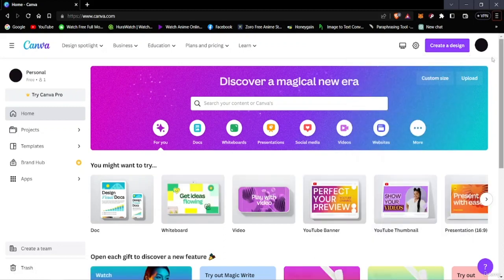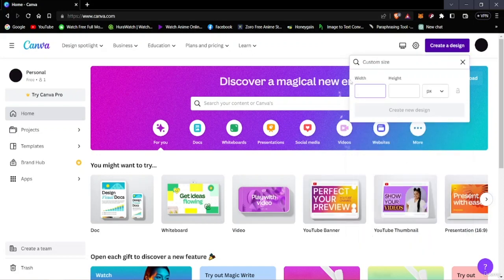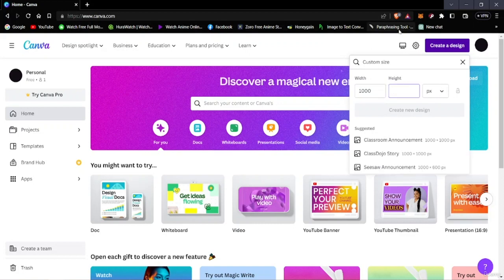So now we're going to create a design, and we're going to create a design from scratch. Okay, so that's why we're going to use custom size. And once we click on the custom size, they're going to ask me the width and height of the page that we want to use. So I'm just gonna give like 1000 by 1000 pixels. If you want it in any other way, like millimeter, centimeter, or inch, you can. I'm just gonna use pixels and create a new design.